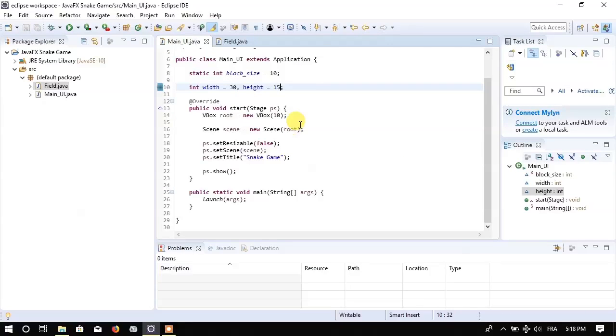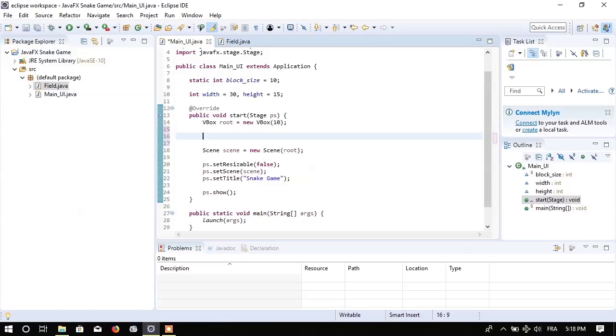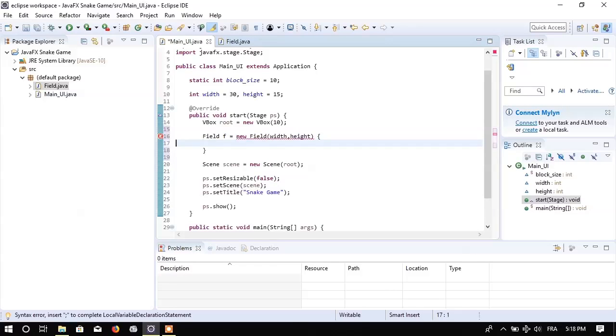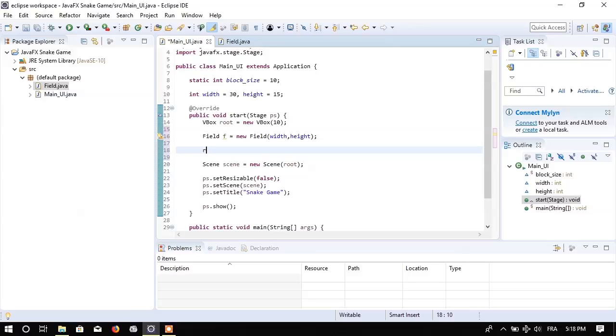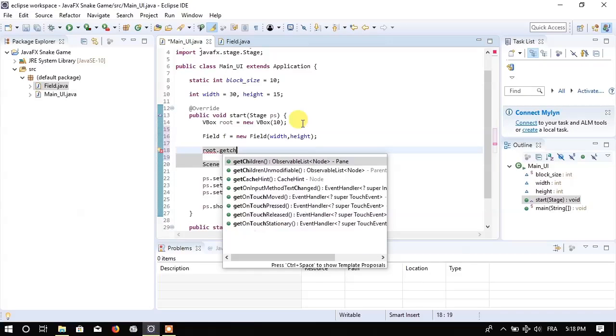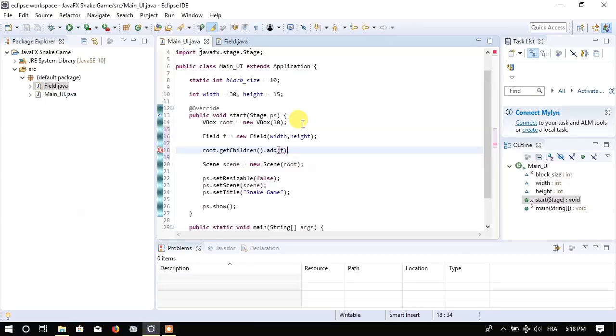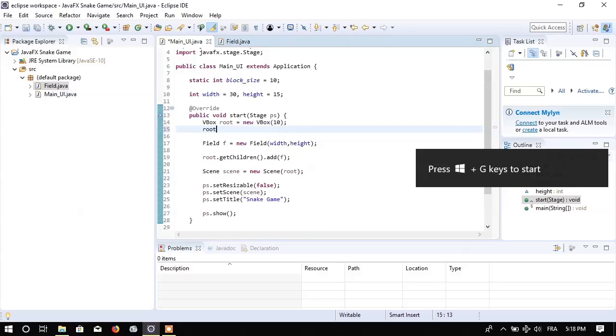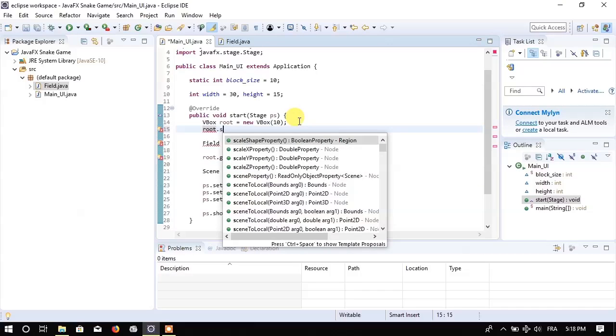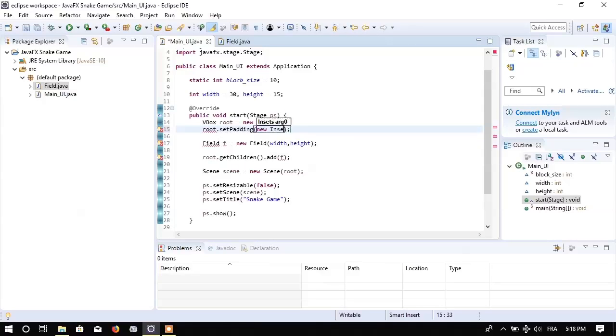Next thing I'm going to do is create a field in my main class, new Field, give it the width, height, wait, what am I doing, and adding it into my root, getChildren, add field. This should look, yeah, it should look good. I want to give my root some padding, new Insets, 10 pixels of padding.